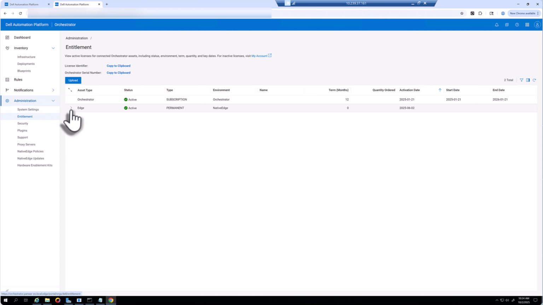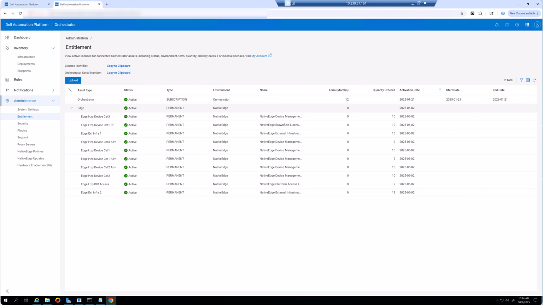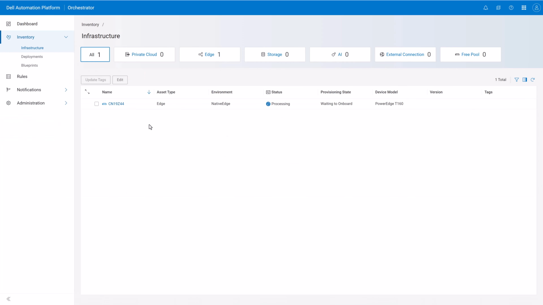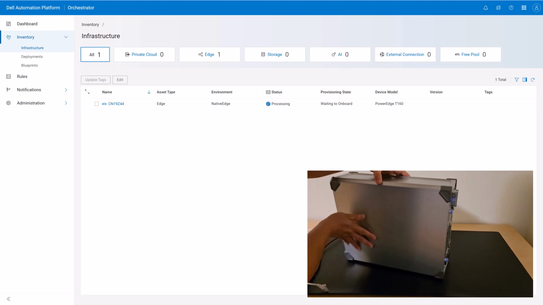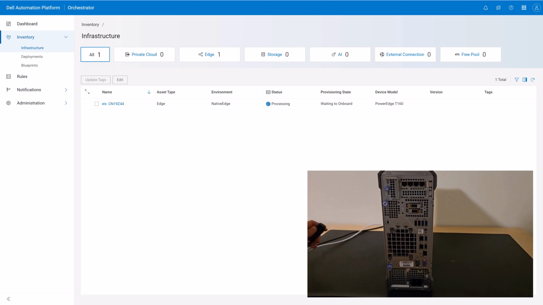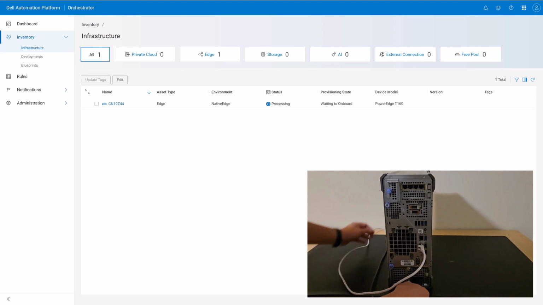Endpoint entitlement is managed through the orchestrator. Each endpoint is linked to an orchestrator identifier, and access tokens created from your orchestrator can be uploaded into your Dell My account. With zero-touch provisioning, onboarding begins automatically when the endpoint is powered and networked.